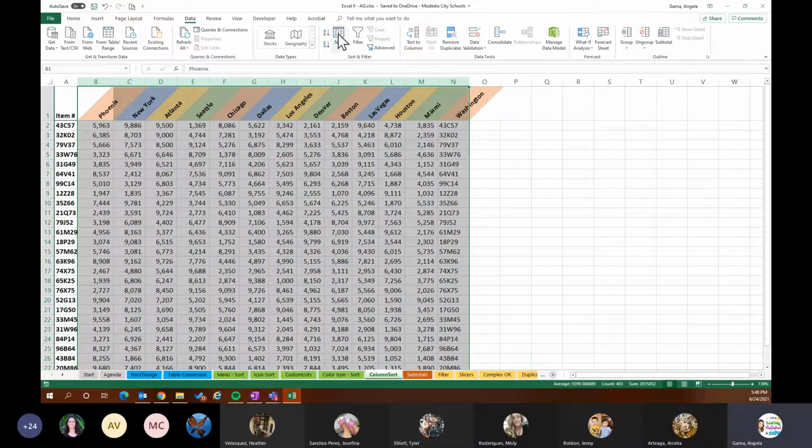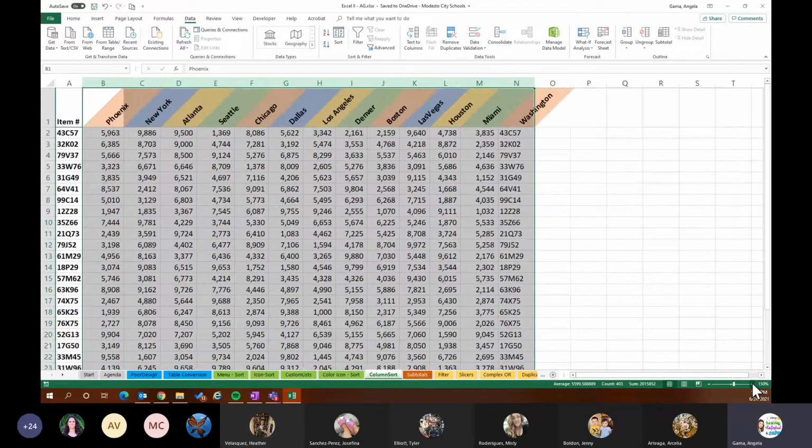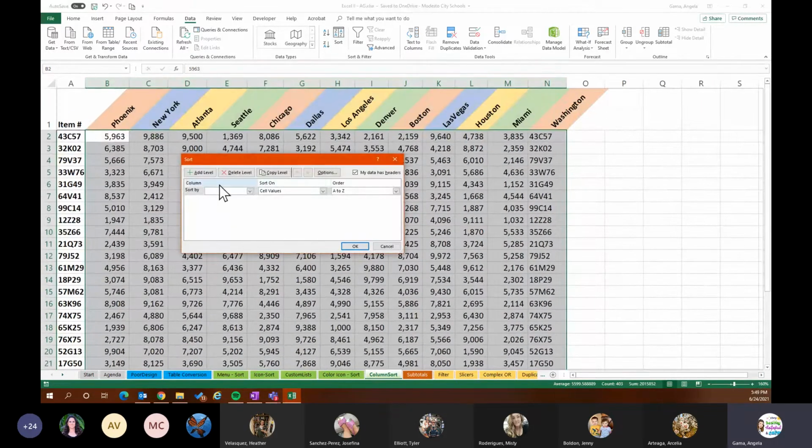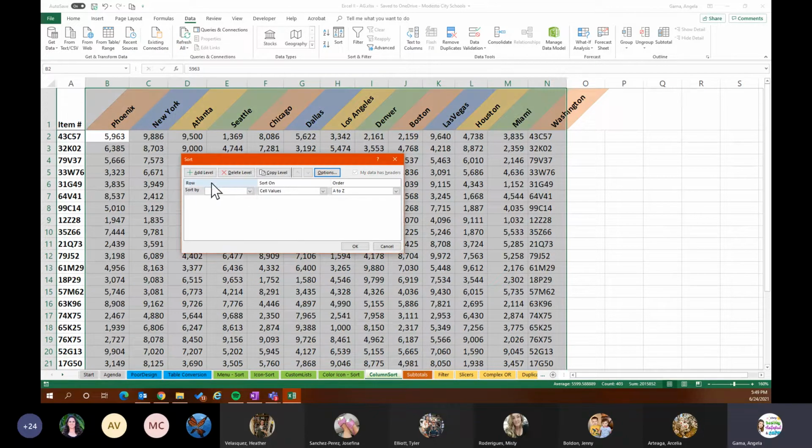So again, I'm going to use my sort option here. Let me zoom in so you guys can see it better. Here I see that I have the option to sort by column. I need to change the setting to be row. For that, I'm going to go over to options, and instead of sorting top to bottom, this is going to change to sort left to right. I'm going to make that selection, click OK, and now here it says row.